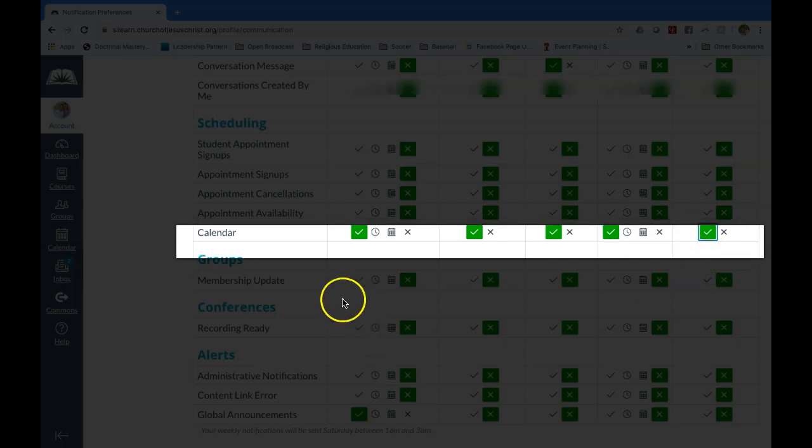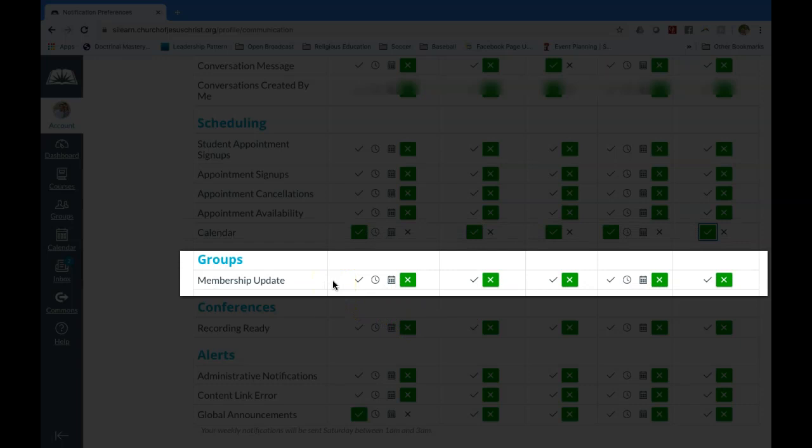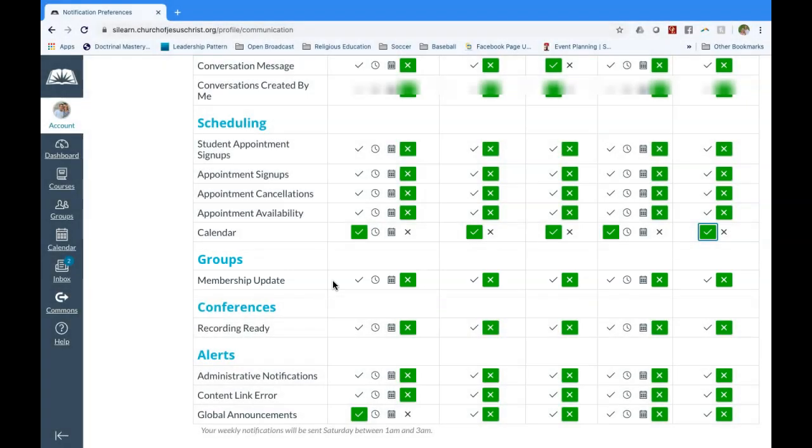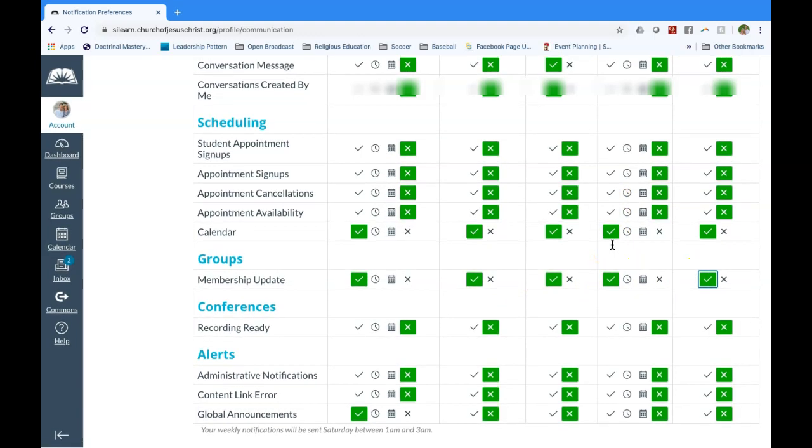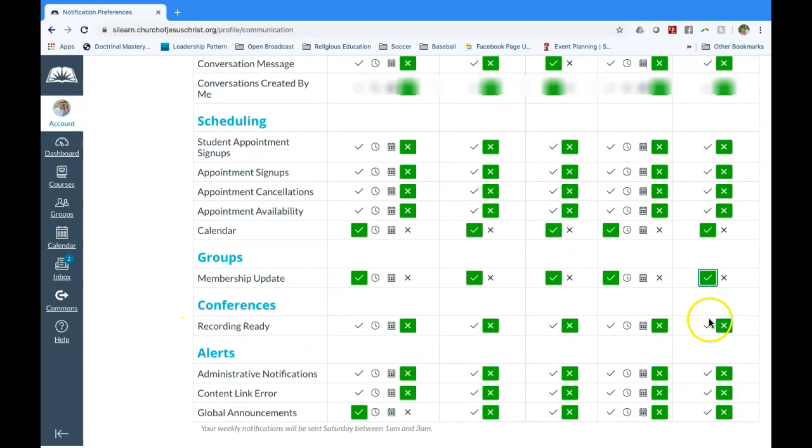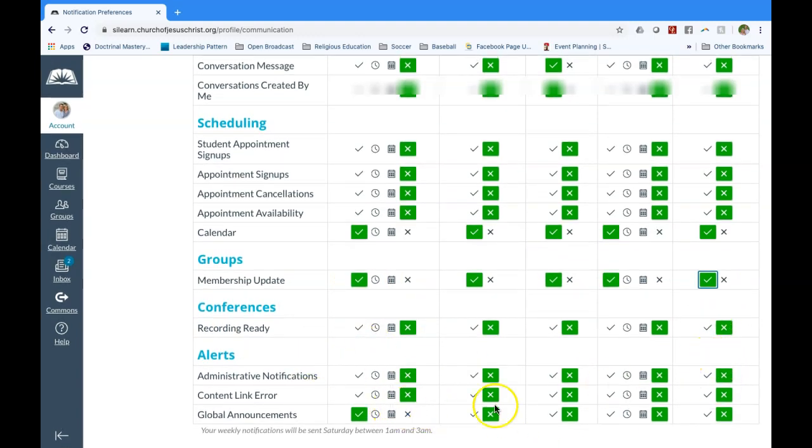Calendar, check, good. If I'm in a stake that is organizing by groups inside of a class, for example, some stakes have one stake class and then each ward is organized by groups, then I would go in and make sure my group information is checked off. So check for group updates whenever a teacher is trying to communicate through the group. Otherwise, if I'm in a class, X's. Conferences, X's. Alerts, X's. This is all Canvas kind of stuff.